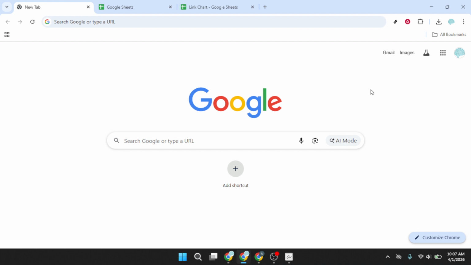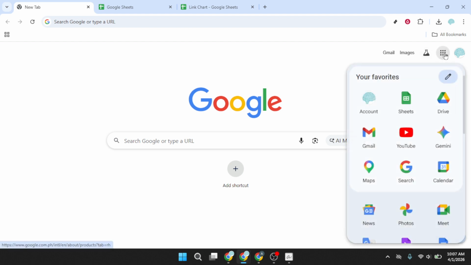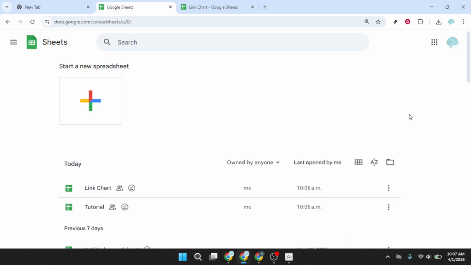In the top right corner, look for the small grid of dots. This is the Google Apps Launcher. Click it to open the panel of Google services. From there, select Google Sheets. If you don't see it right away, scroll the panel or expand it. Sometimes it's tucked a bit lower in the list.